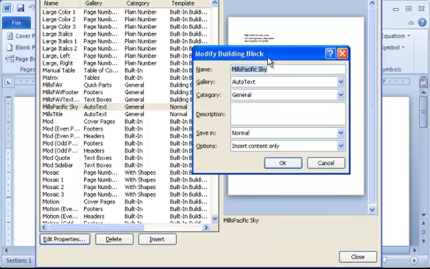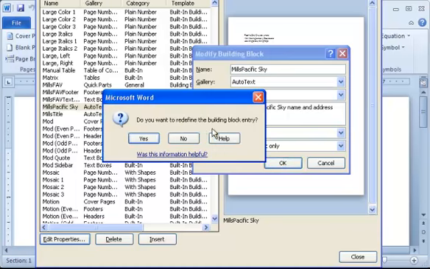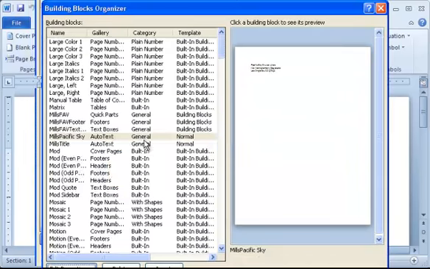That'll get us into the Modify Building Block box. And the description here, we want to add essentially that it inserts the Pacific Sky name and address. Okay, so we're just adding a description there. If we wanted to rename it, we could do it there as well. If you wanted to change the galleries, there's a lot of different things there that you can do within that properties box. I'll click OK to that. It asks if you want to redefine the building block entry. We do, so I'm going to say yes to that.